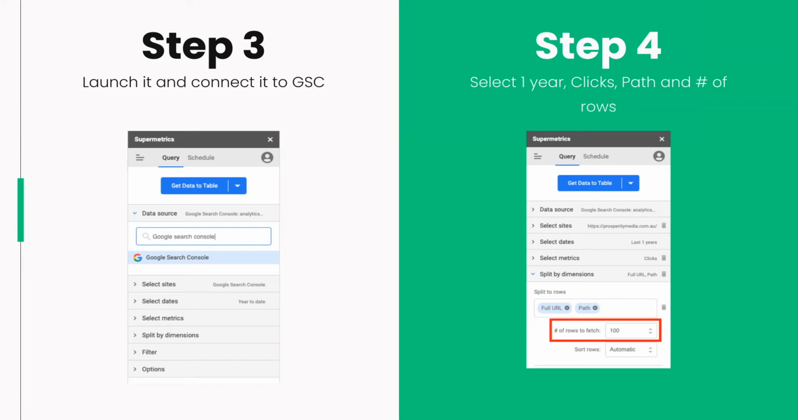And then what you want to do is select clicks, full path, or full URL and path. Then you're going to have to edit this. You can either choose 1,000, or you can go up to, I think, 500,000, and that'll import all your Search Console data.